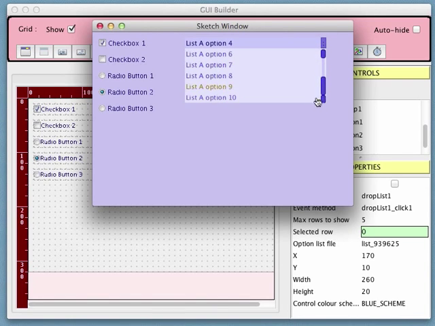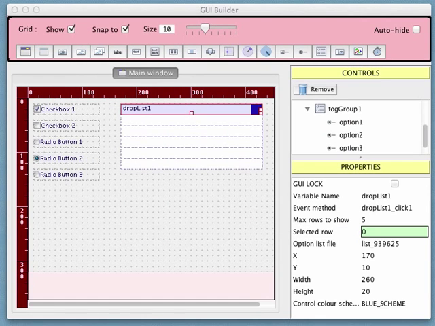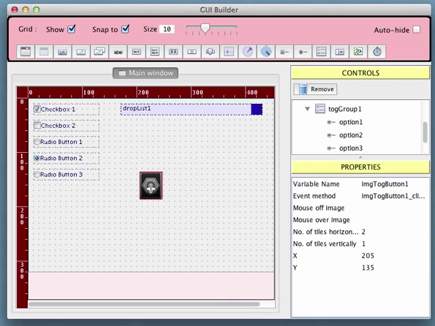If I select number 9, whenever you ask for the drop list, it will always show the currently selected item, if necessary, scrolling to it. So that's our drop list control. The final control we're going to look at is the image toggle button. So let's add an image toggle button. Notice the default visual appearance looks like a light switch and has just 2 states.